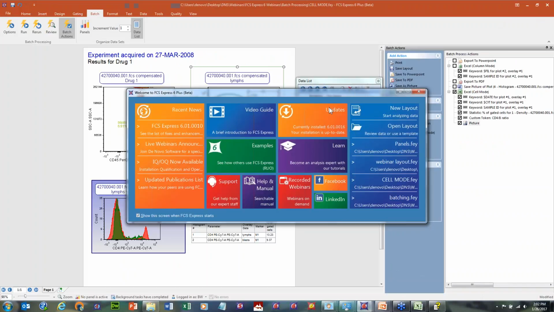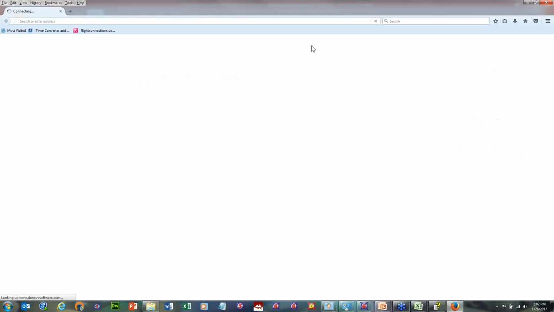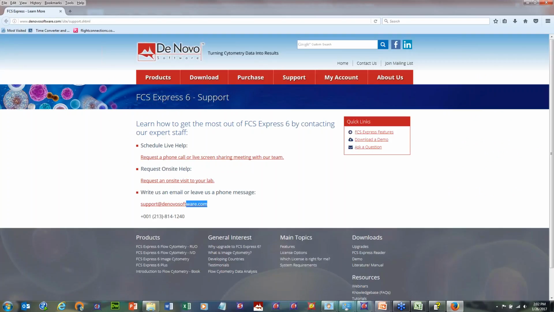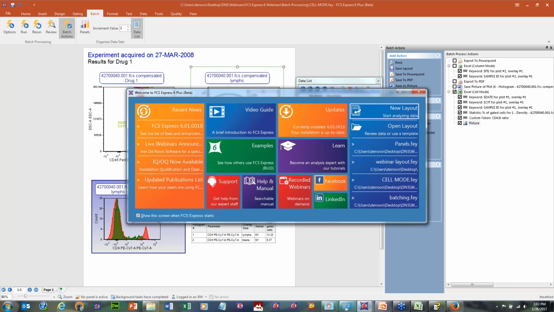Okay, and last but not least, we definitely encourage you to click on Support, and that will open up our support web page on our website that has our contact information. And you can write to us at support@denovosoftware.com. We usually try to get back to you within 24 hours, many times much quicker. And you can also request a live screen share where we can take a look at your layout and troubleshoot it with you on a GoToMeeting, which is a lot like this webinar we're doing today, except you'll be able to chat with us as well, verbally. Okay, so those help resources are available for you.